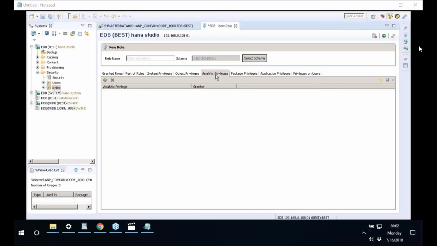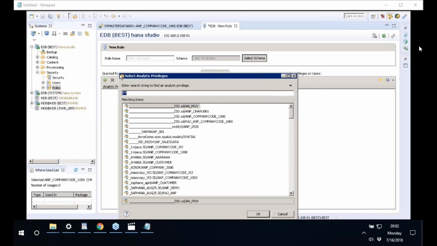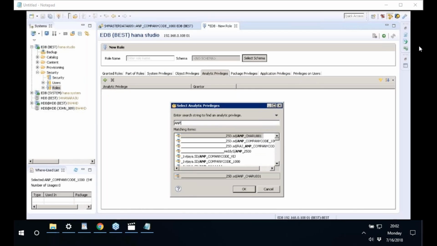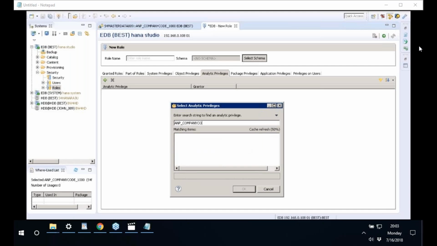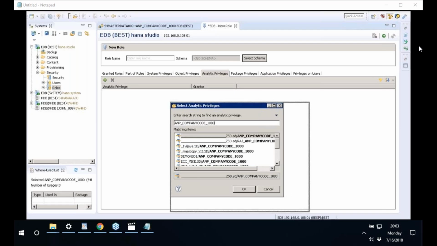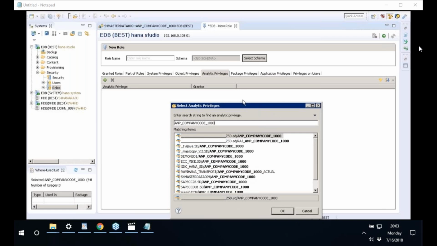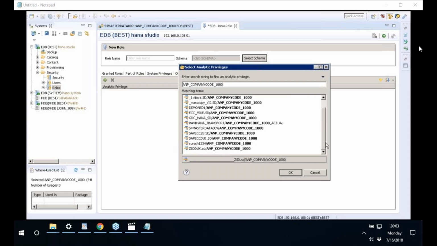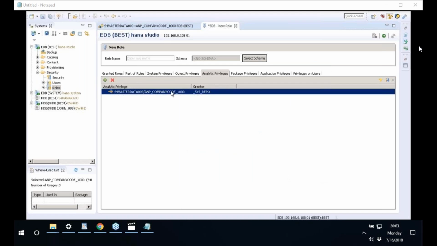Click on the analytic privilege. Click on the plus icon. So in here what we need to give? We need to give ANP underscore company code underscore 1000. So let us select this ANP company code underscore 1000. So here we can see S4 master data 009 underscore ANP company code underscore 1000, and click OK. So this is nothing but analytic privilege.